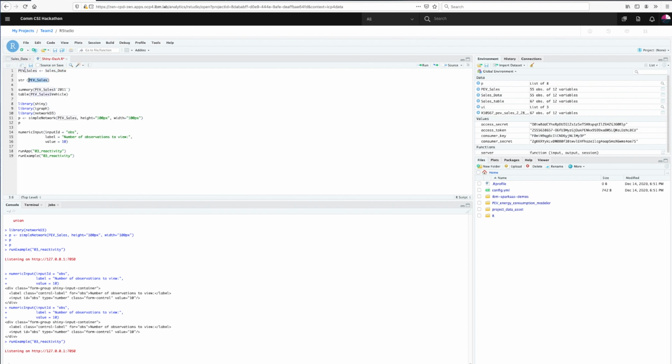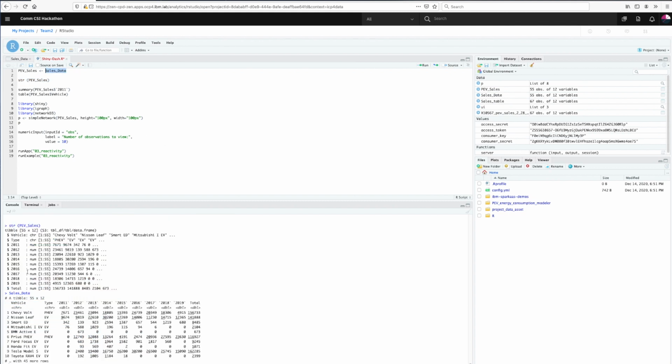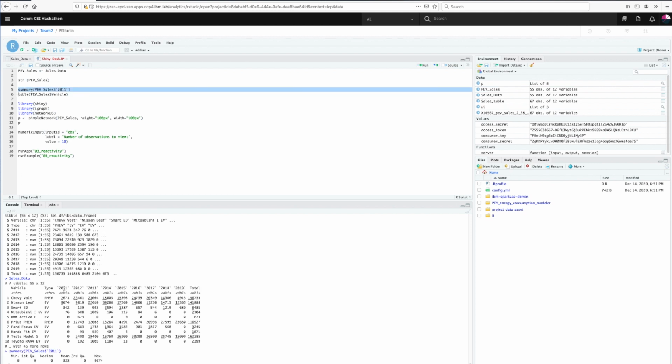Over here I say string PEV sales. I can see it in the form of strings. If I'm not putting it into a data frame, I can see it like this in a tabular format. When I'm doing a summary on one of the columns, I get the summary with a maximum and a mean.